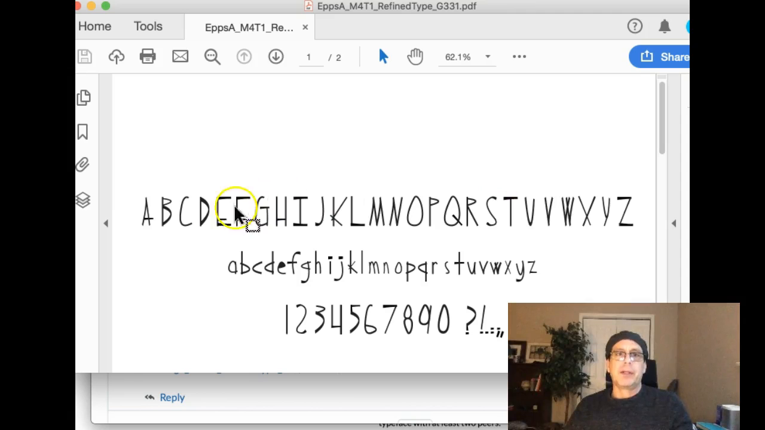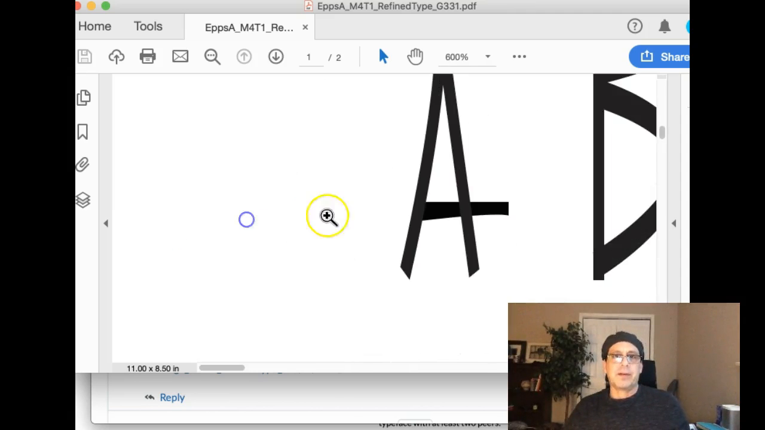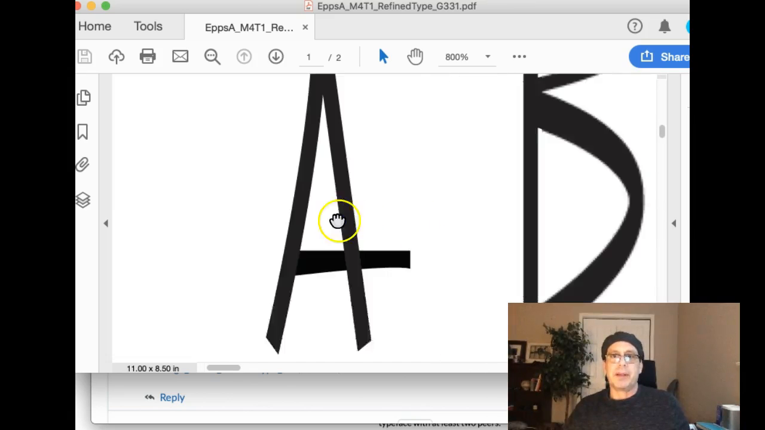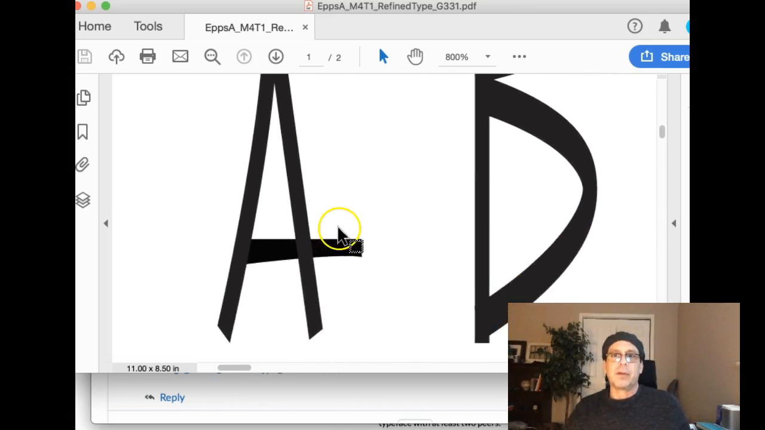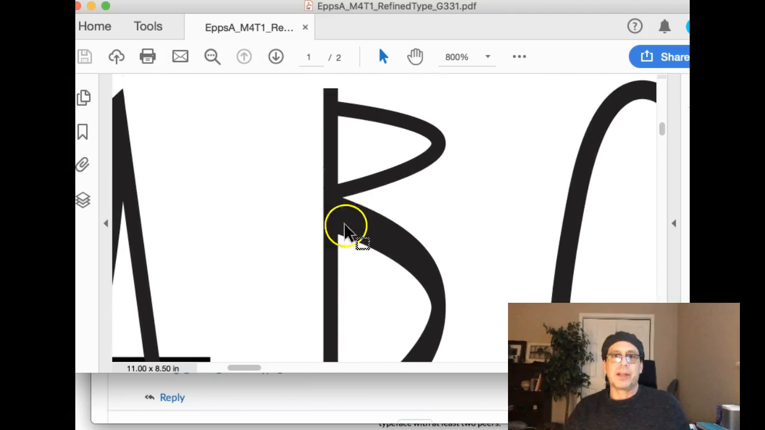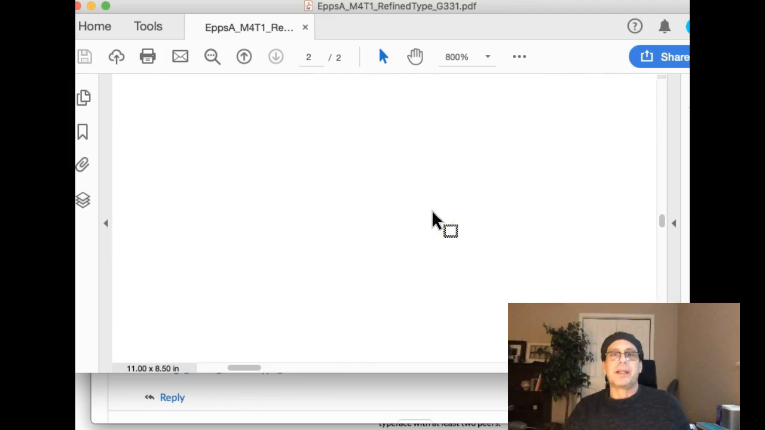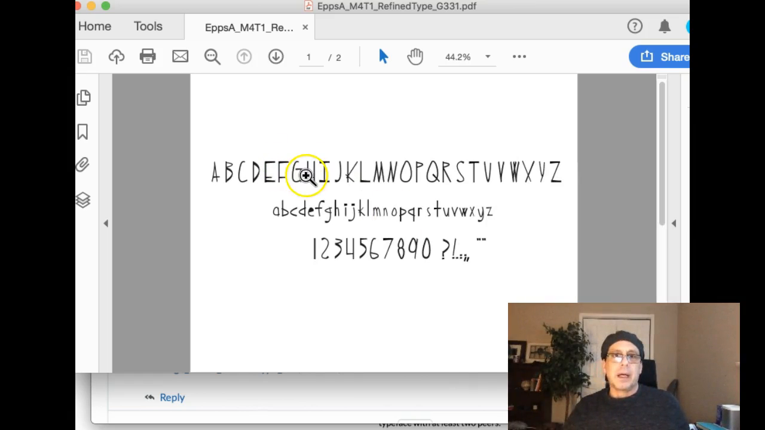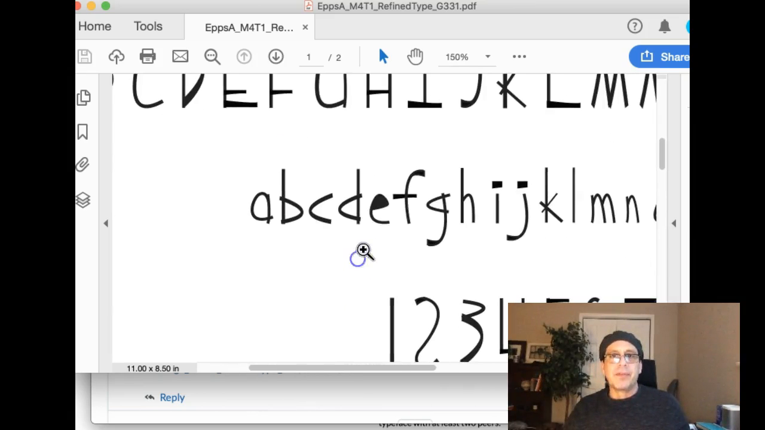For that reason, I want you to just get in here and get your zoom tool, get on top of these letters. I mean, really right on top of them, and take a look at them and start looking at letter combinations and look at things that could be considered to be problems.